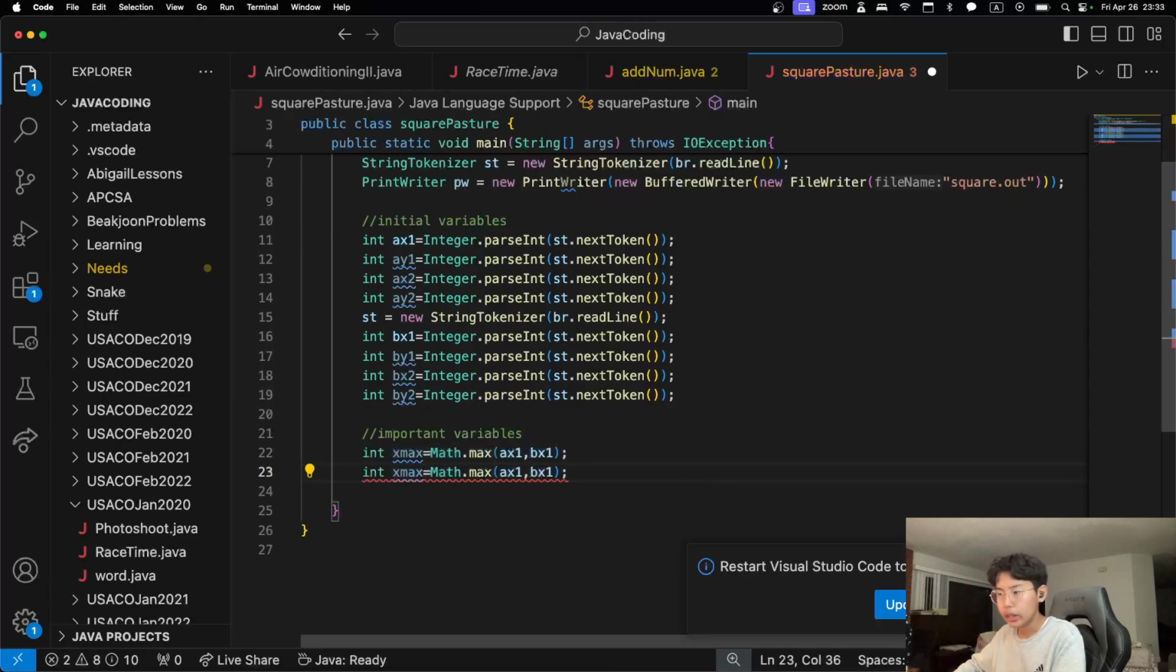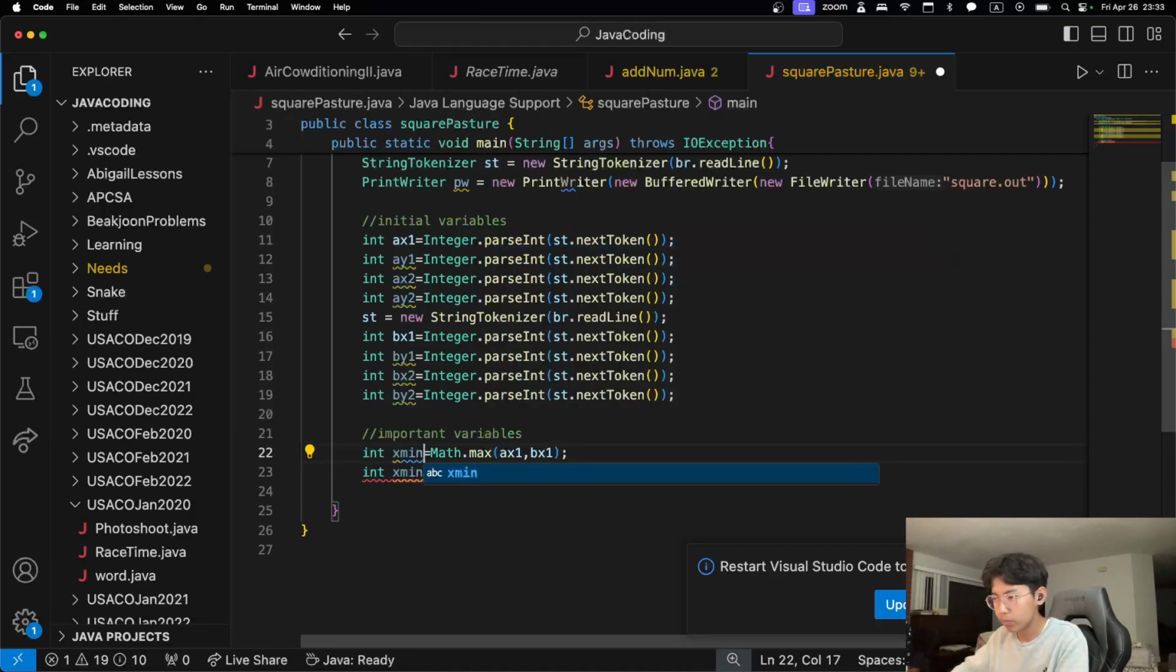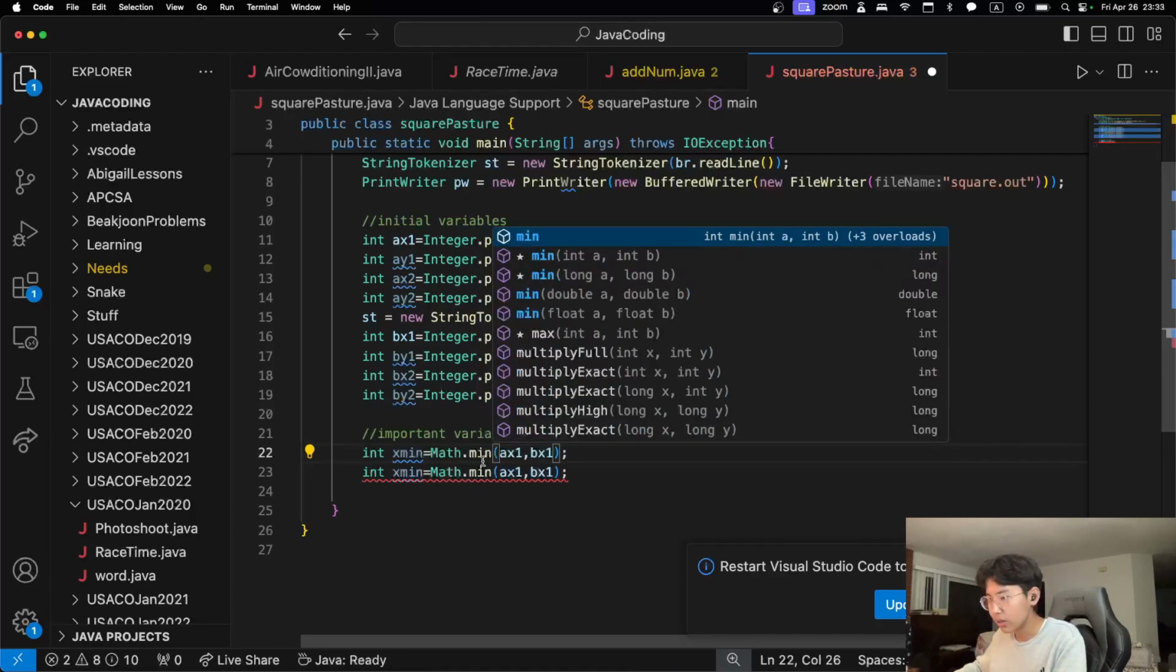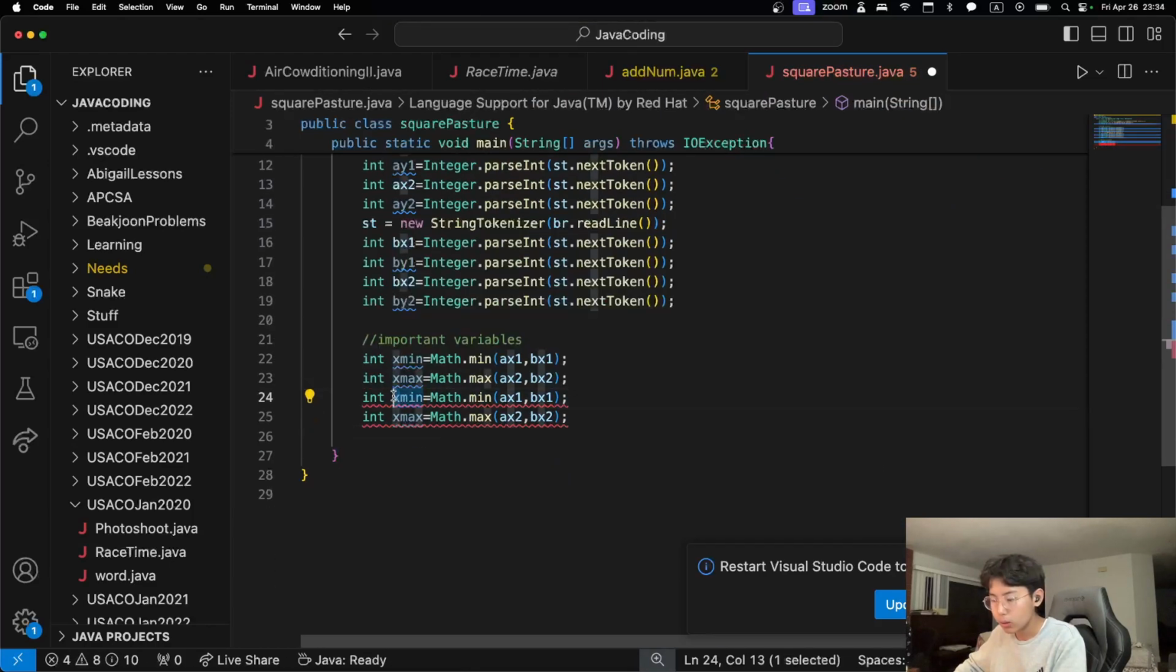Okay. And we also need an xmin. Oh, those are switched, so it should be like this actually. Xmax and xmin will be Math.max and Math.min of 2 and 2. And for these, we're next going to do ymin and ymax, which will give us these 4 variables. And now we have the 4 variables that we said we were going to get, which are xmin, xmax, ymin, and ymax.